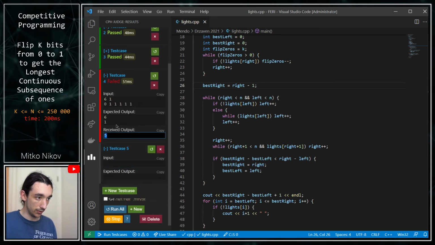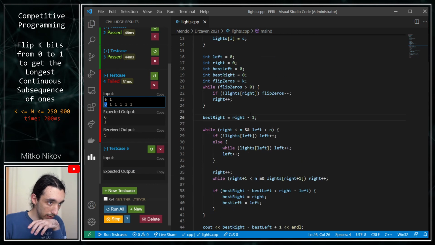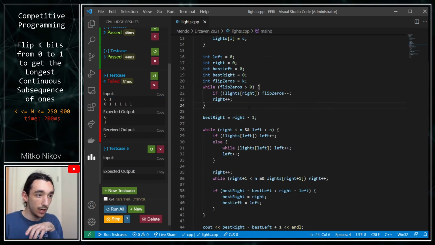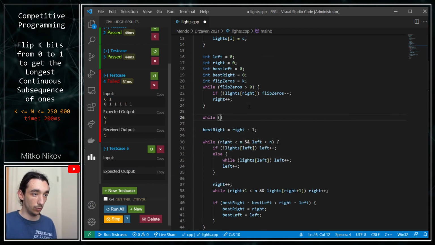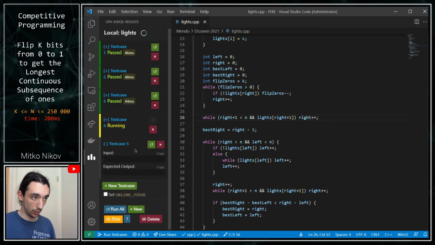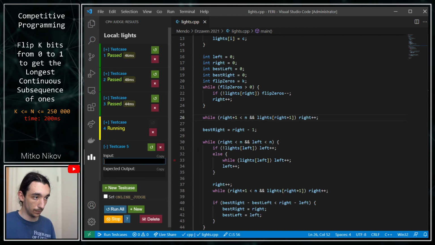Yeah, okay, it failed. Why did it fail? Because I don't have a while here. Okay, so if I see this is 1, so while right plus 1 is smaller than n and lights at right plus 1 is on, so while I can extend this pointer here, I will extend it. Right plus plus. So this should work as well.